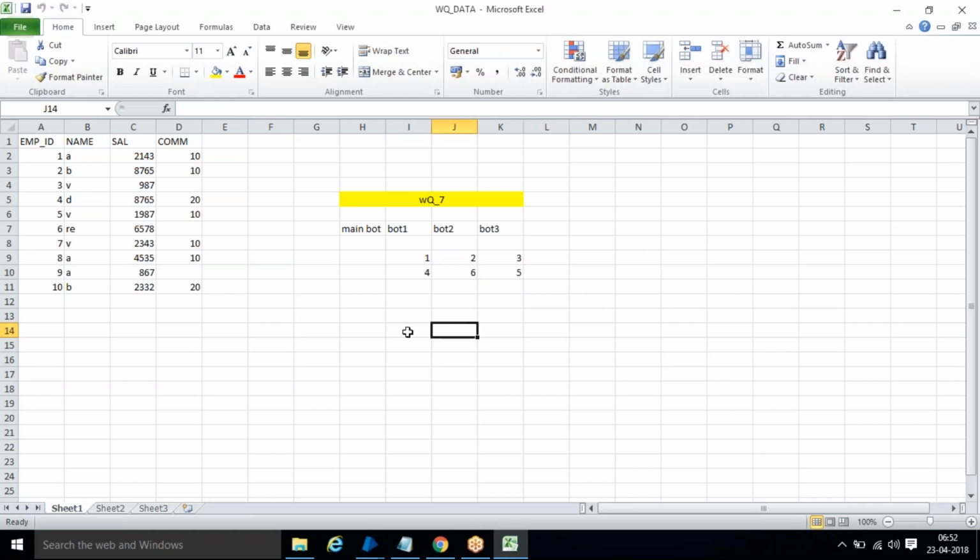Our requirement is, if you observe the data here, the first bot has to pick only the names that start with A. The second bot has to pick only the names that start with B. The next bot has to pick only the names that start with V. It means we are specifically filtering the records, and based on this it has to pick and process them. Then how do we do this?